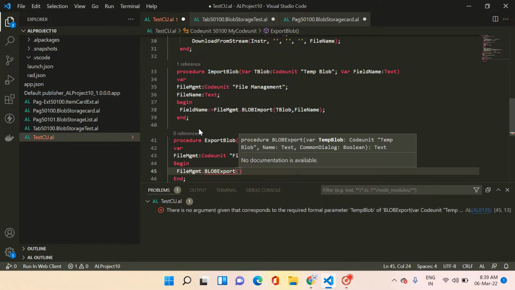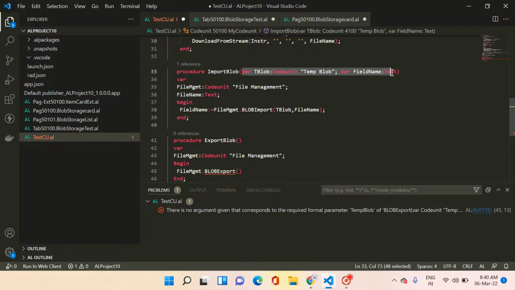Okay, let's see what parameters it takes. Again, it takes the same var temp blob, name, and common dialog. Common dialog is just a boolean. So let's call it like this. I'll pass it like this here, copy, or should I paste it here? Yes, of course, I should paste it.